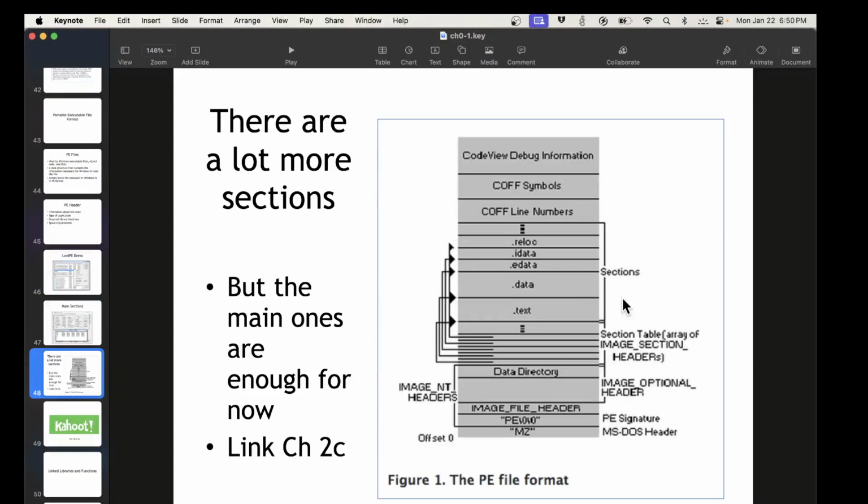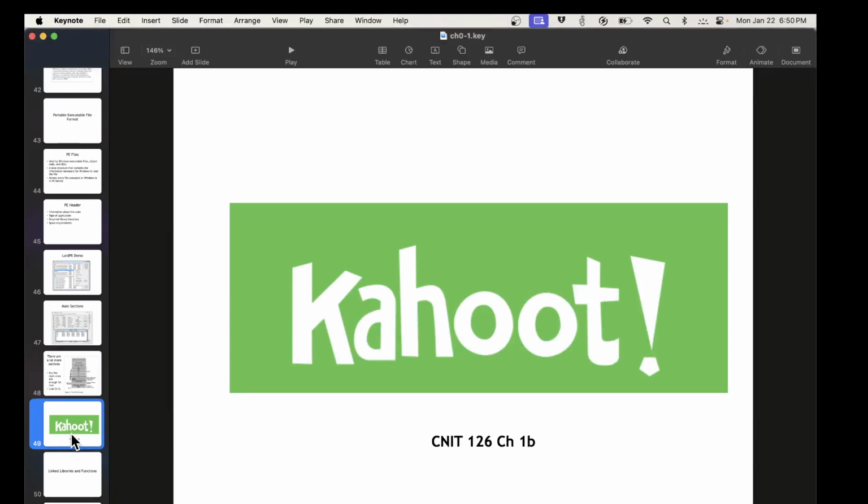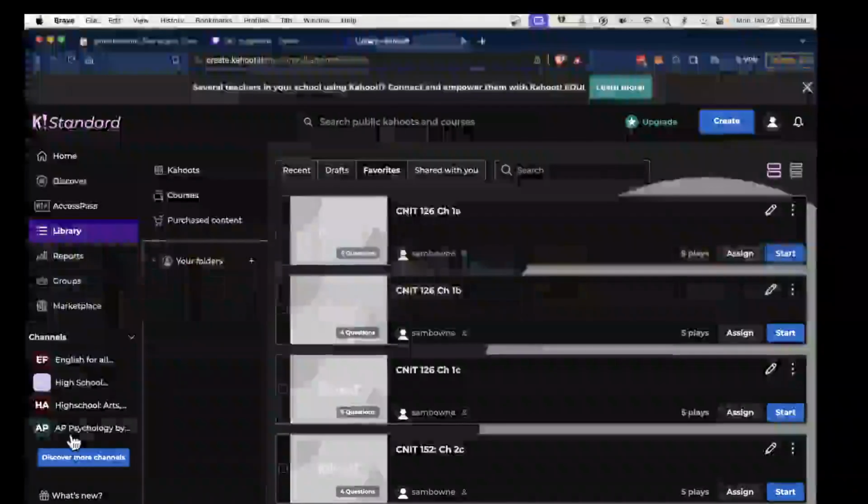So there are a lot more sections in principle, but the main ones that you always see are text and data. You always need text and data. And by the way, remember the Microsoft rule: everything is the opposite of what it says it is. The text section is unreadable assembly language instructions, and the data is where the text goes, just to keep you guessing. All right, so let's take a look at another Kahoot.